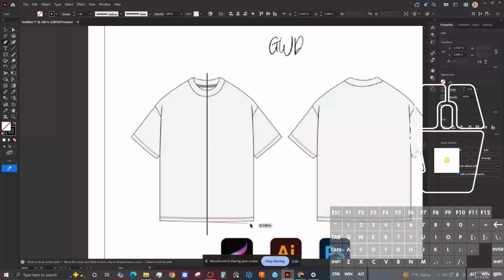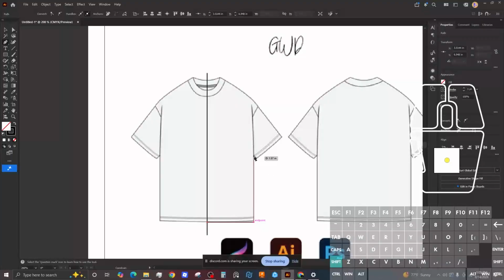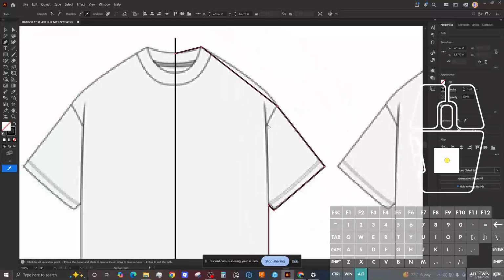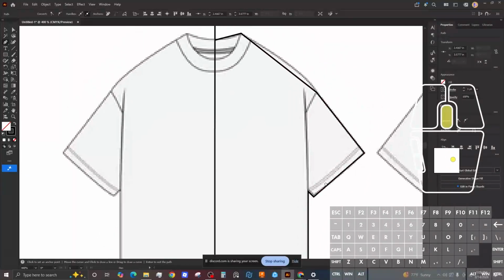If you hold shift, it can be straight, so that's what you want to do. You hold shift again, and you just keep on clicking. Right now we're only doing the outside. Okay, and then once we do that, as you can see, we just have a bunch of straight lines that don't really match the garment and it kind of looks weird.